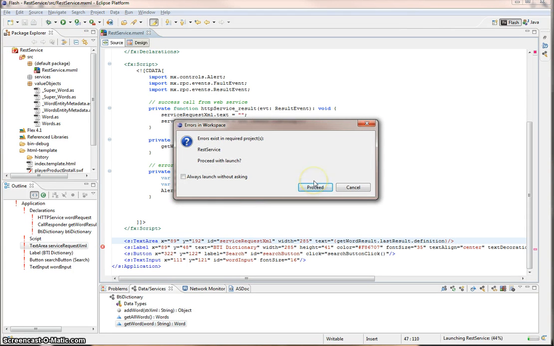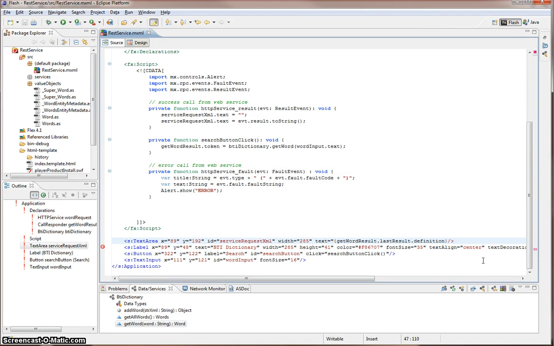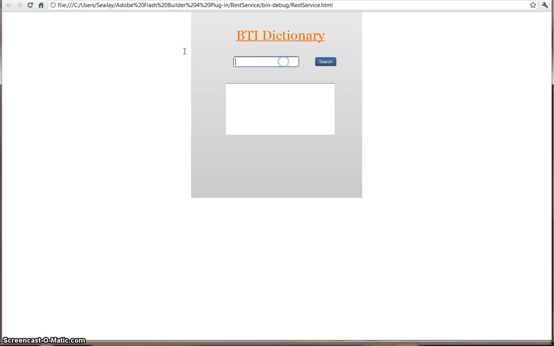And it didn't because I'm missing quotes. Let's try it again. Here we go. I'm going to type in list, search, and there's a definition for list. Let's try map real quick. Looks good.